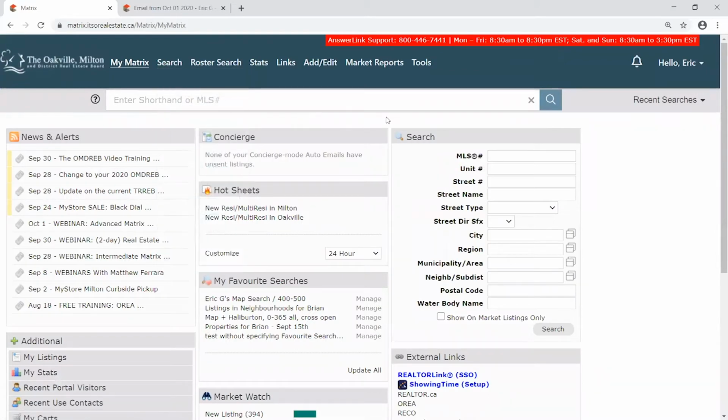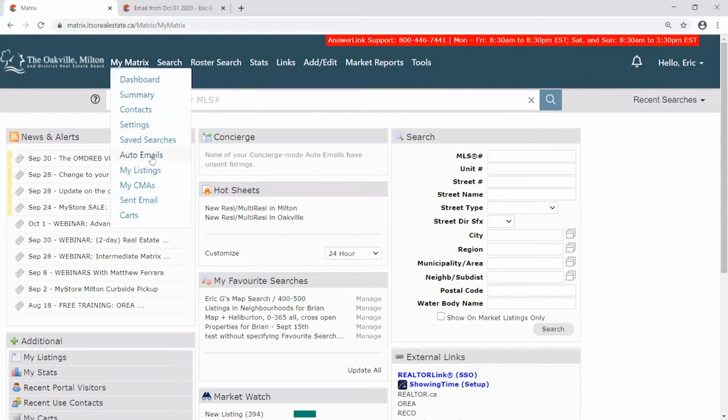we talked about the auto email. So the final setting that I want to talk about in this section has to do with understanding whether that auto email is functioning properly, okay? And you will see that from your auto email section. So it's under My Matrix. Go into your auto emails.